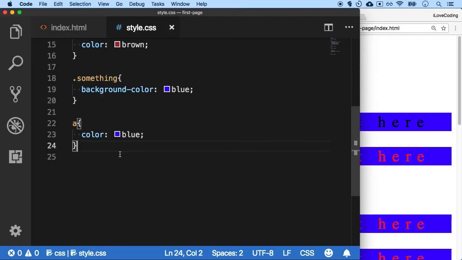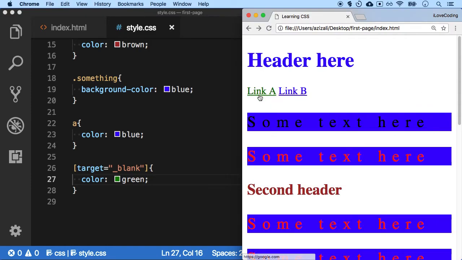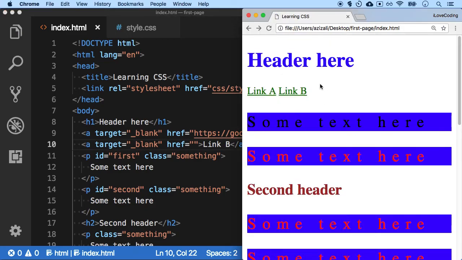So now if I say any elements which are target blank, I want a different color. For that, you're going to simply come in over here and say target is equal to underscore blank. And for that, we want the color to be, let's say, green. Save, refresh, and see this becomes green because it has target is equal to blank. Now if I make target blank on the second link as well, link B, save, refresh, it gets applied over here as well.